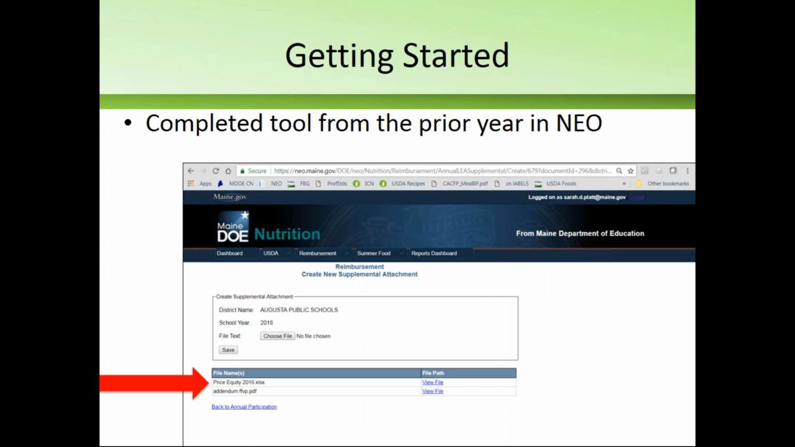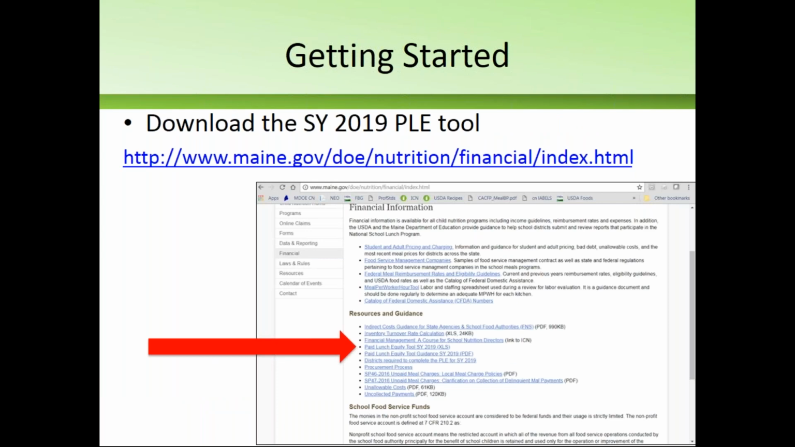If you are not able to locate a copy of last year's completed Paid Lunch Equity Tool for your district, you can always find a copy in NEO under Supplemental Attachments, as seen here on the screen. To access the current Paid Lunch Equity Tool for school year 19, you can download it from our website on the financial page under Resources and Guidance.